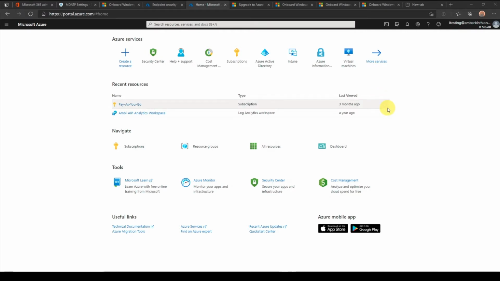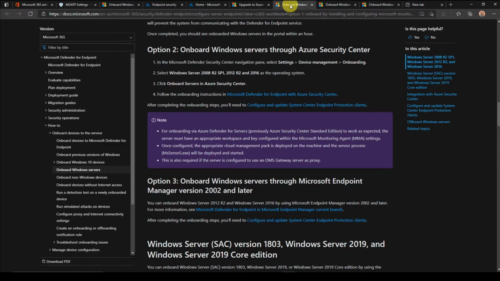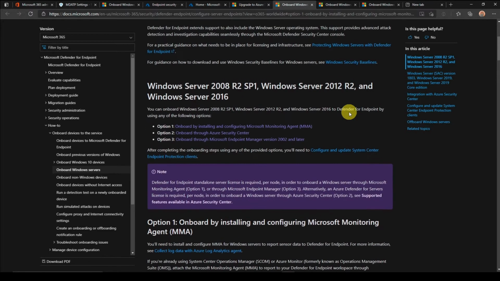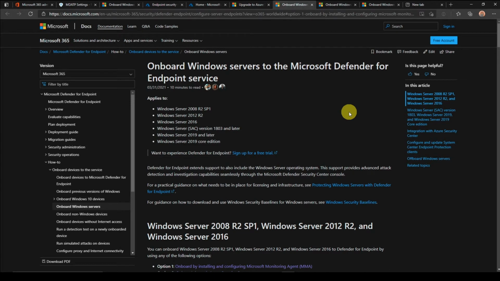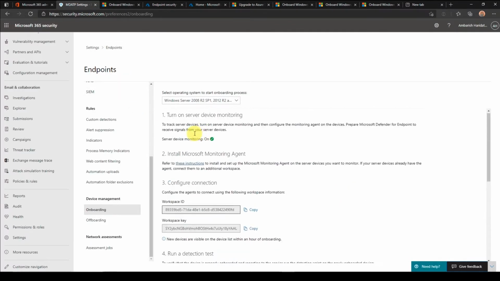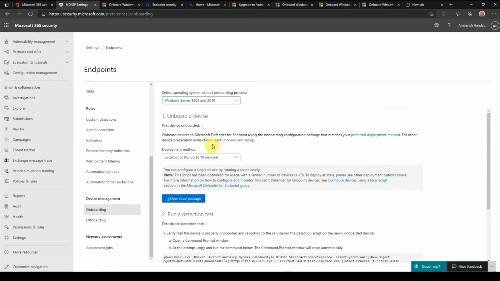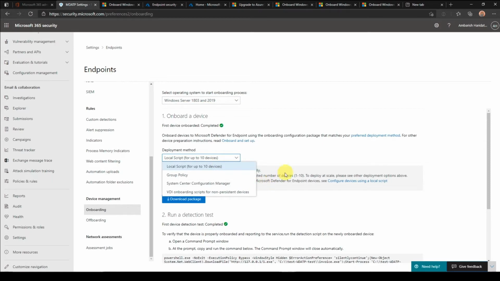To onboard a Windows server, there are many options available as per this documentation. You could use the Microsoft Monitoring Agent or the Defender portal directly. On the portal, you have an option to select from endpoint security settings onboarding. You have an option to select the server and then use a local script or group policy, or even use System Center Configuration Manager to onboard and deploy Defender.